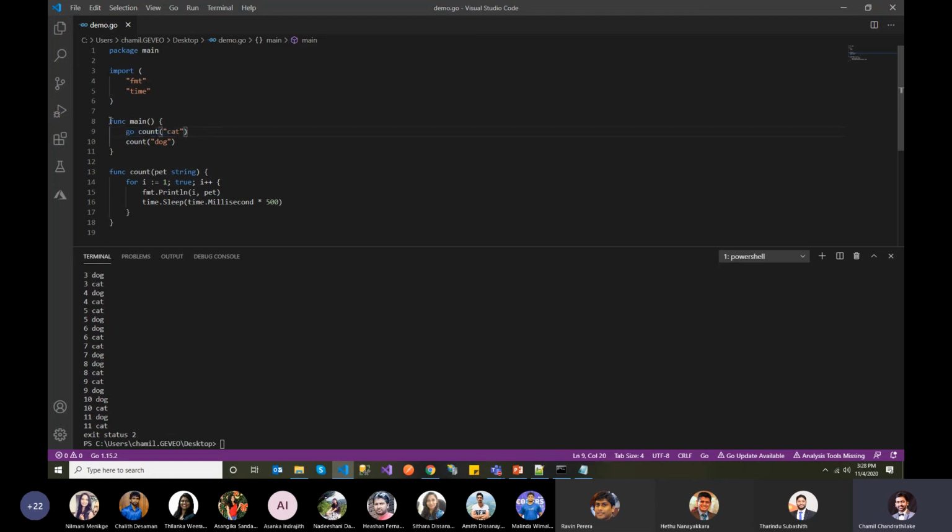So actually the main function itself is a go routine. So what I have done is to create a go routine, or spawning a go routine, to run independently in the background. So that's why it will print cat, and the main method will go to this line and it will print dog. Now let me add the go keyword here as well.